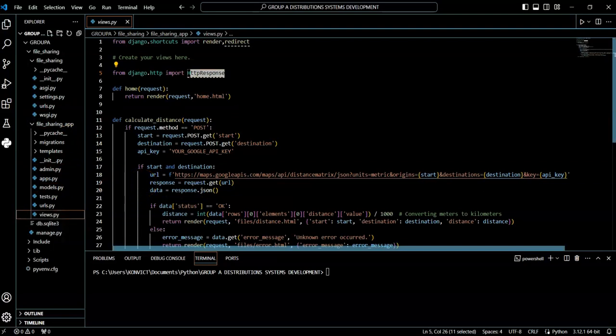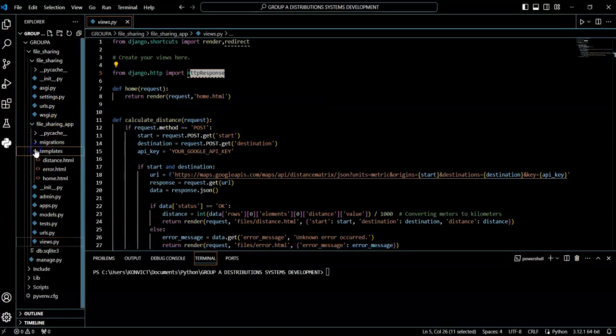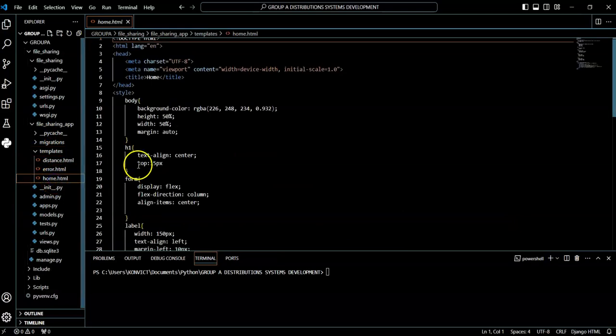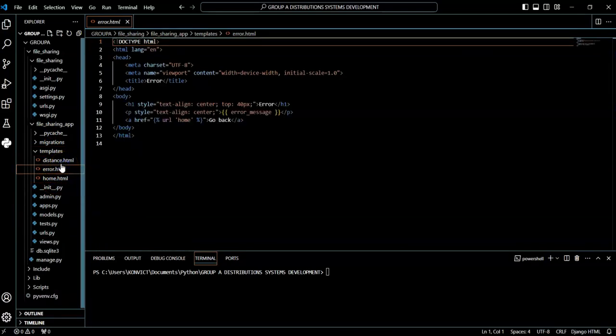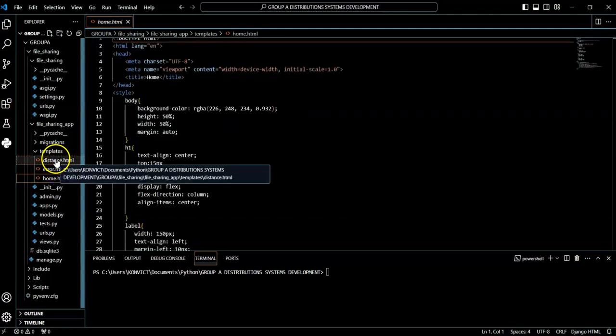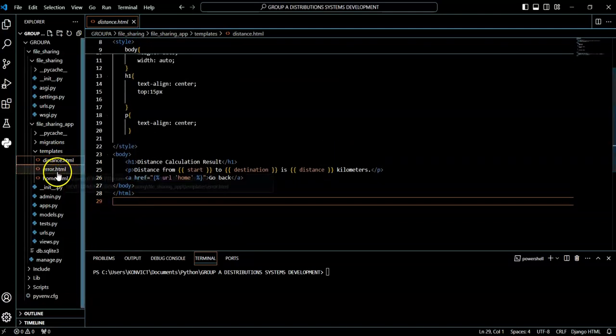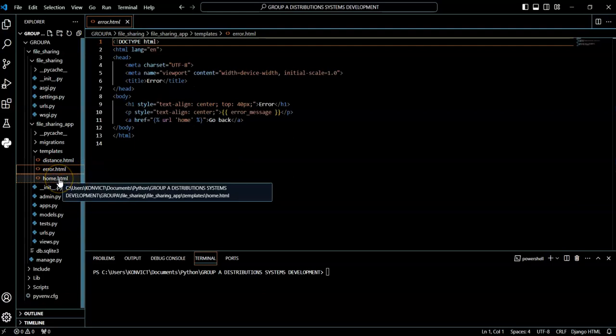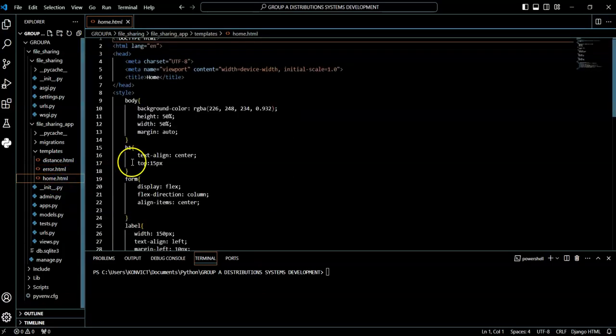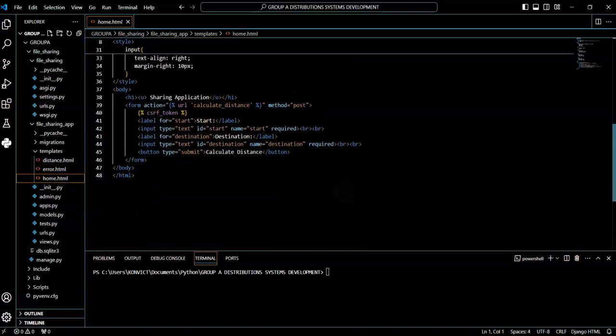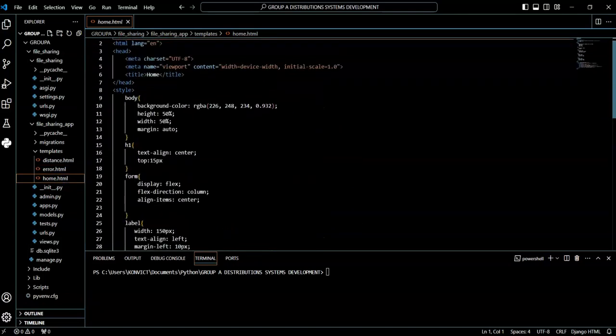This is how we created most of those templates basically, as we're moving step by step. So that's under file sharing app eventually, and the errors.html, home.html, distance. This is where we also define exactly what we're supposed to generate in the final display. Basically, as you can see, this is what we created.